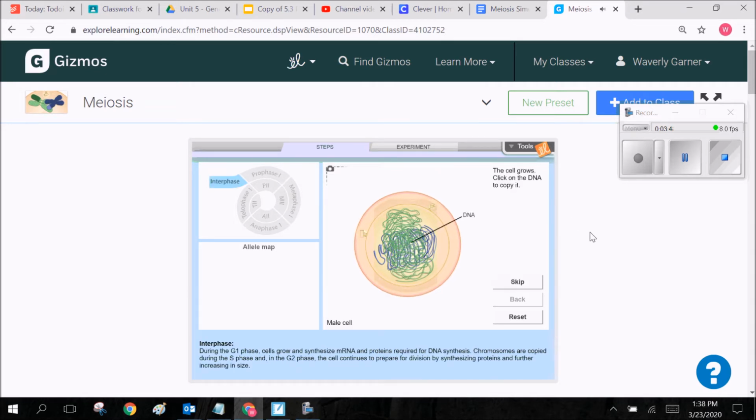That's going to go ahead and change everything that's going to happen. Now, if you notice over here, we've begun interphase. We've gotten our interphase. We're growing. We've increased our DNA information, right? We've copied all our chromosomes during the S phase.